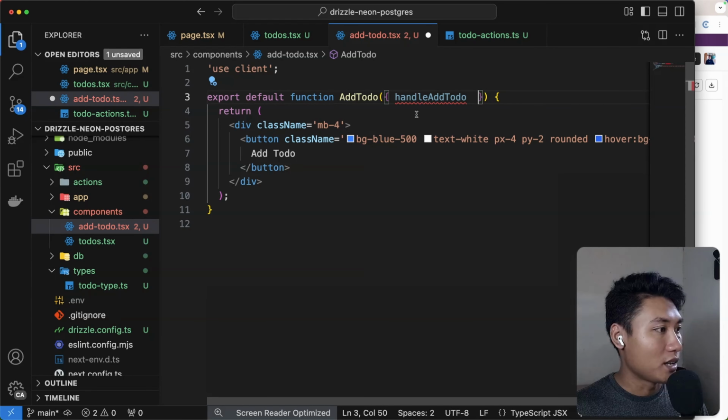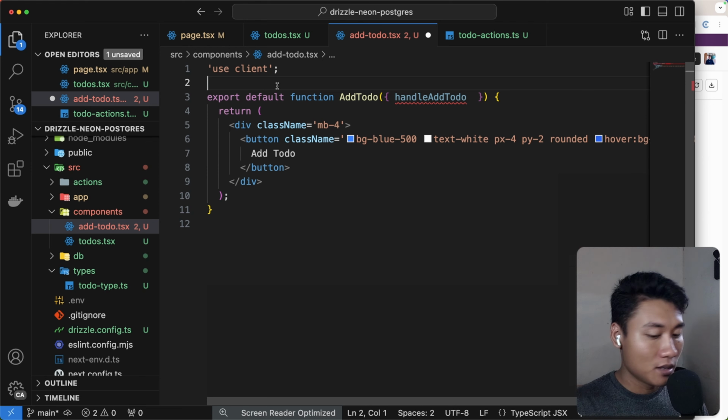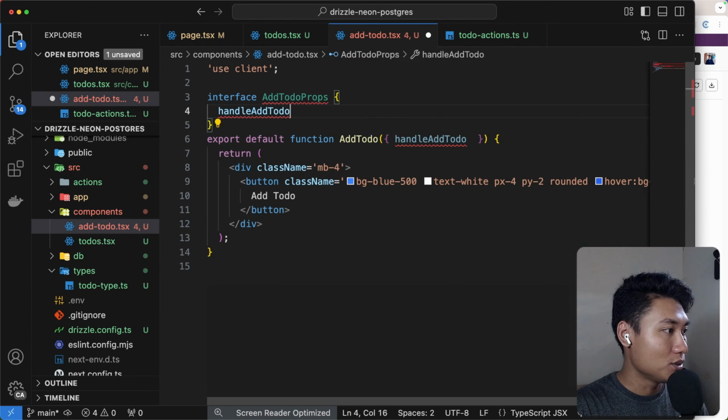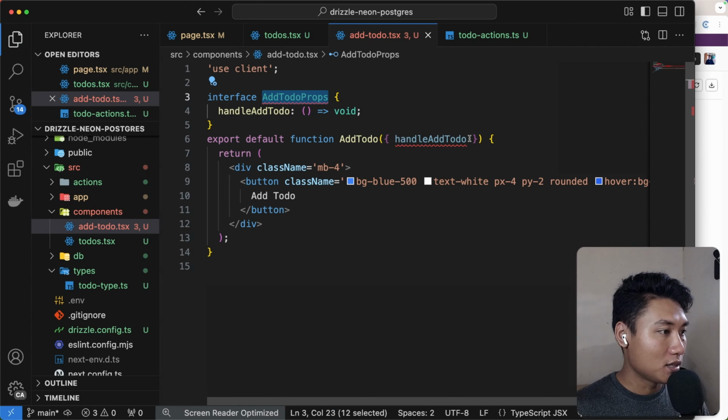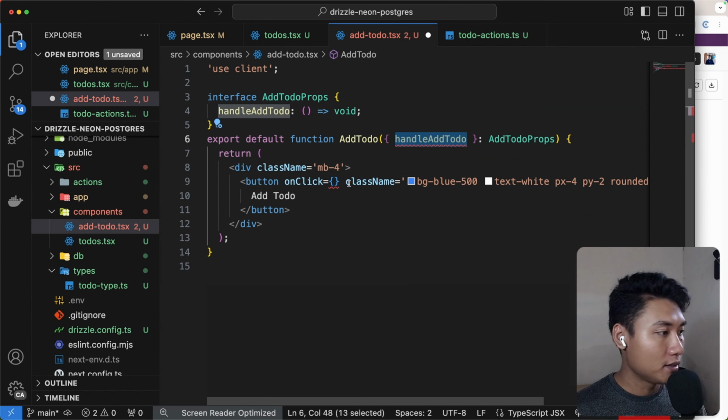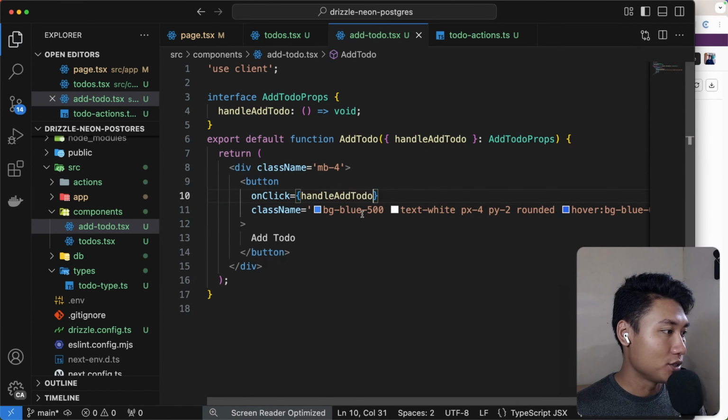And of course, we get an error because we're using TypeScript. So here we can use an interface called AddToDoProps, and then we are going to specify the handleAddToDo is going to be a function that just returns void, like this, and then we can put that interface right here. Nice. So now when we click this button, we can do onClick, and this will run the handleAddToDo function.